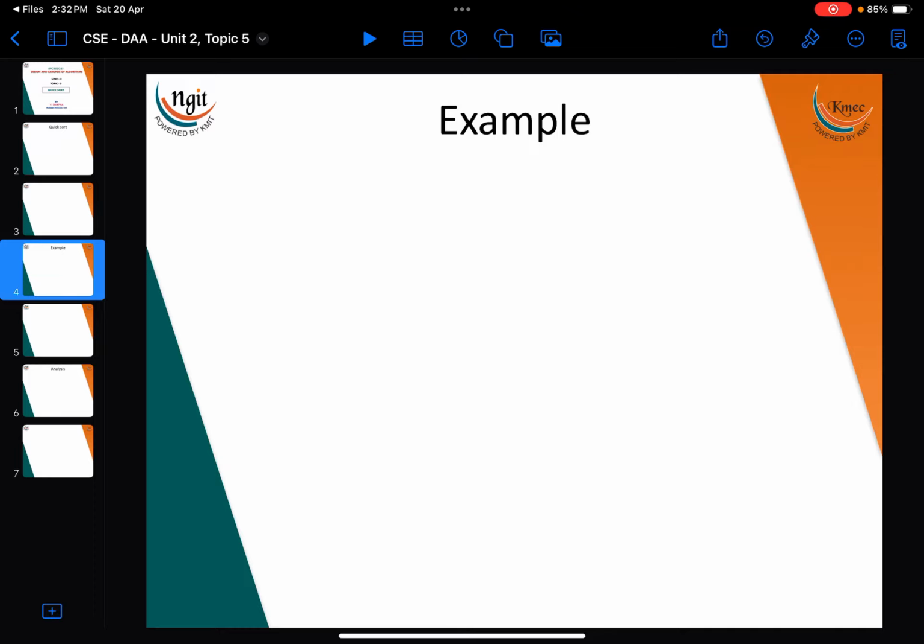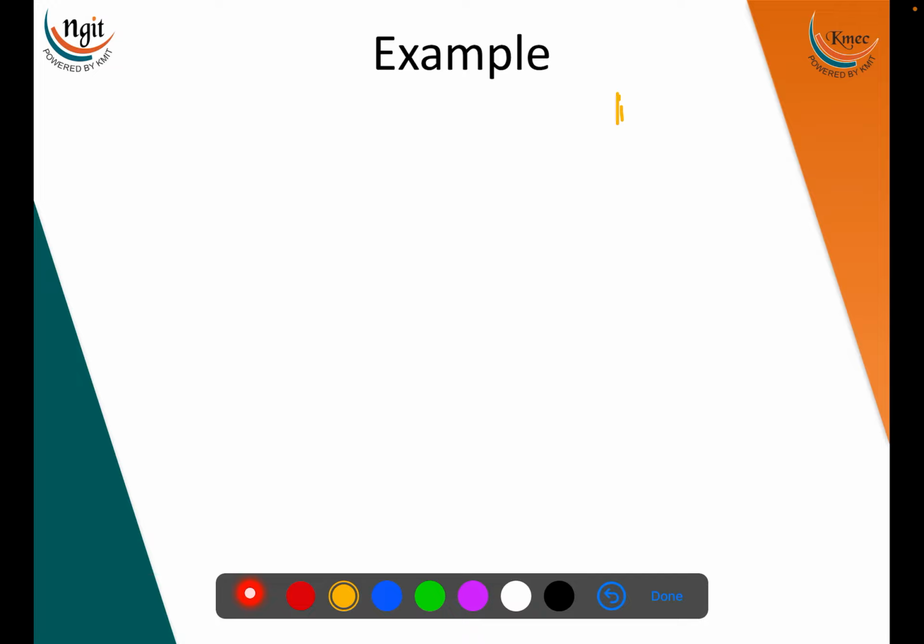Hello everyone, this video is a continuation of the last video, quicksort. Now I am taking an example and we are applying the partition procedure. Now we'll see how partition will be applied.